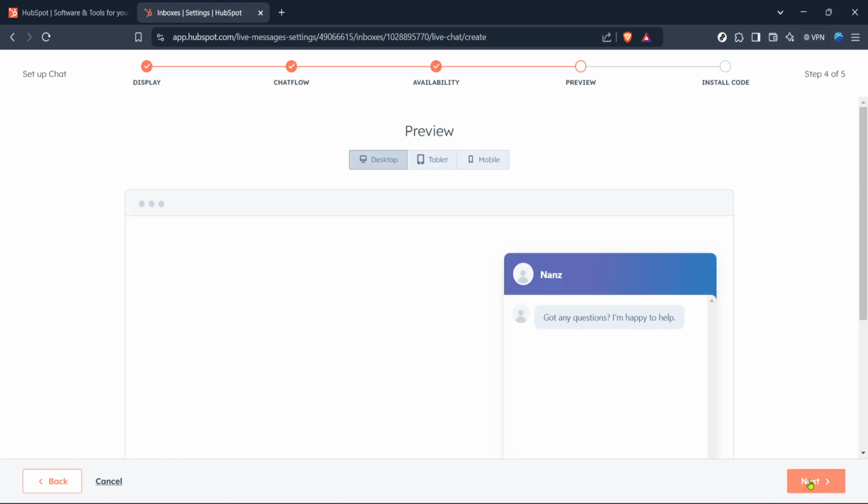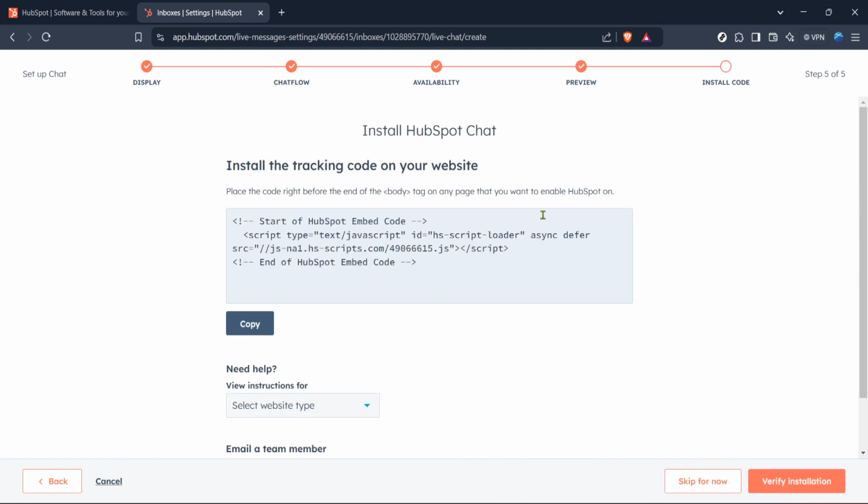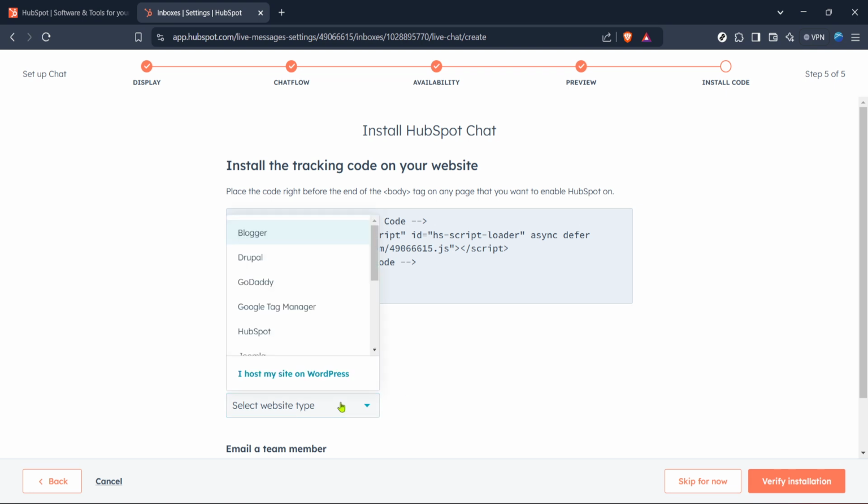After you've clicked through all the next prompts, you'll reach the final step, the Verify Installation button. Click on it to confirm that your chat setup is integrated with your website correctly. This final action will ensure your channel is live and functional.